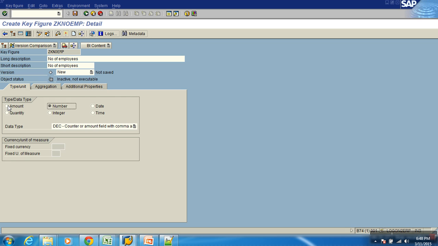Now let's say this is a key figure. It shows the technical name of the key figure and the description, and the version is new because it has not been activated even the first time. That's why it says inactive, not executable. It is inactive, so it cannot be used. So we'll have to activate it now. In the type of key figure, you'll have amount, quantity, number, integer, date and time.